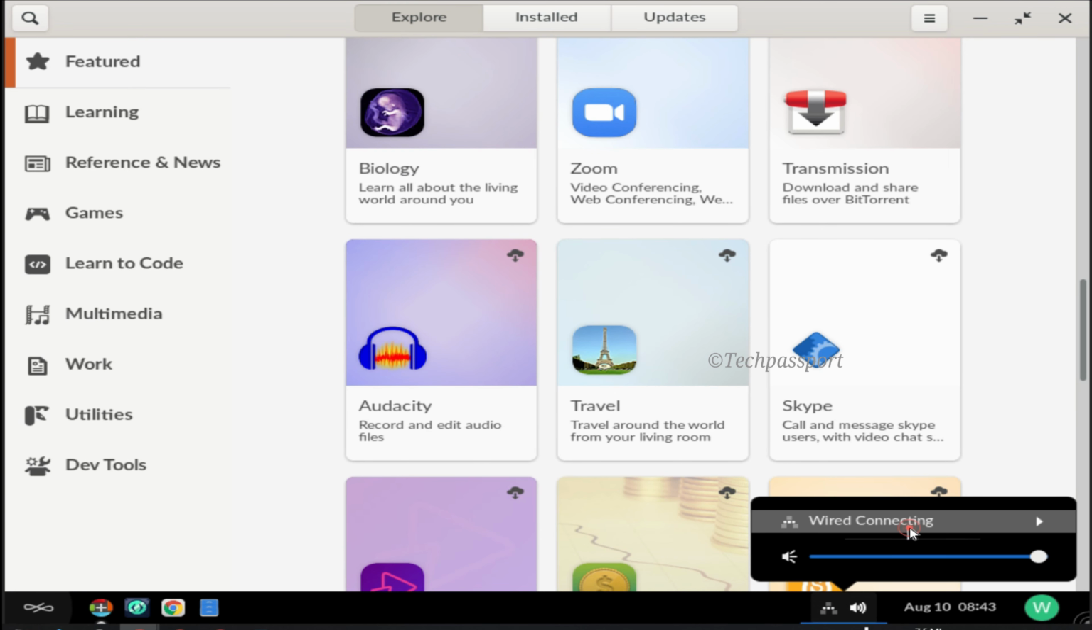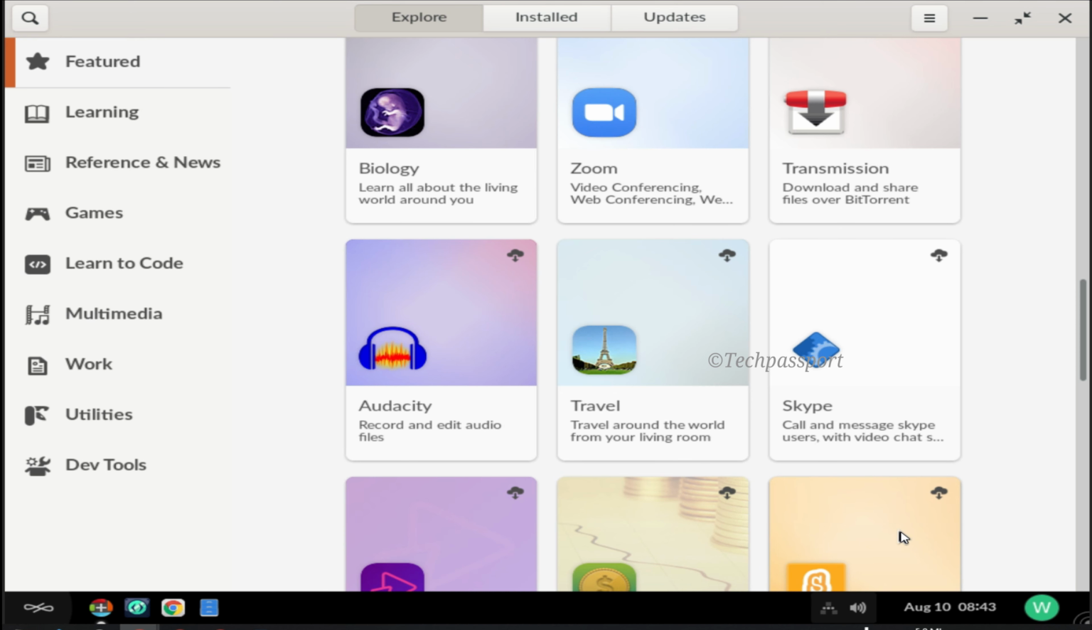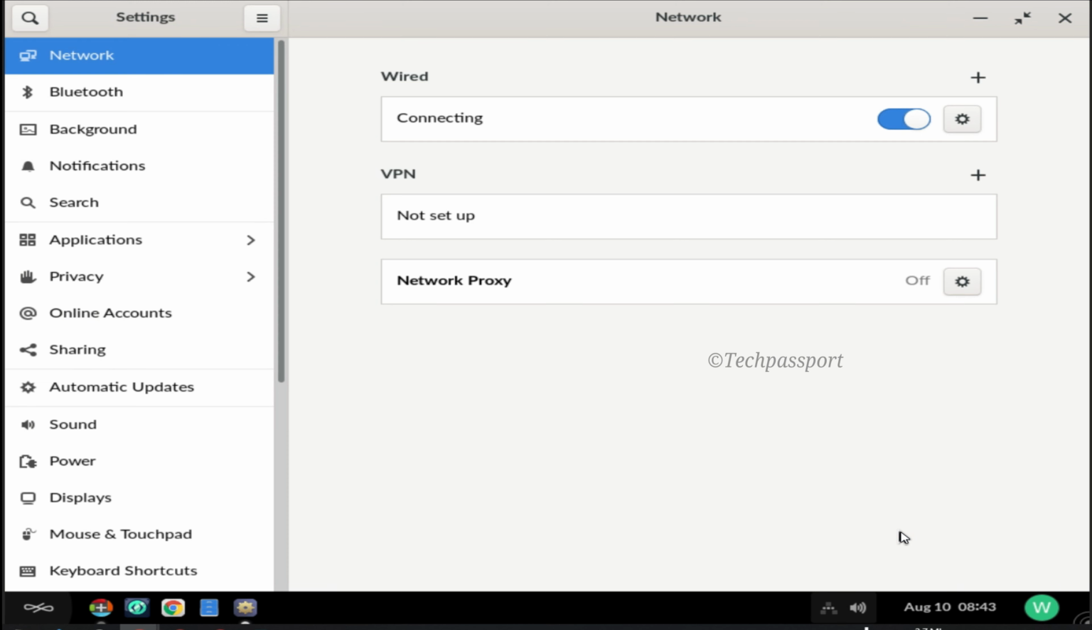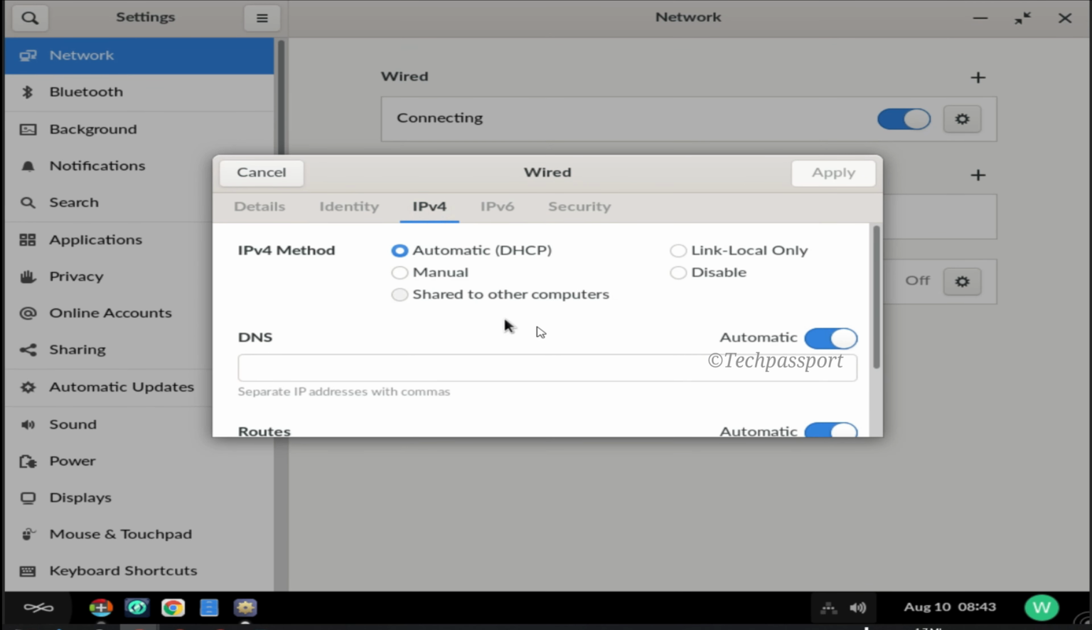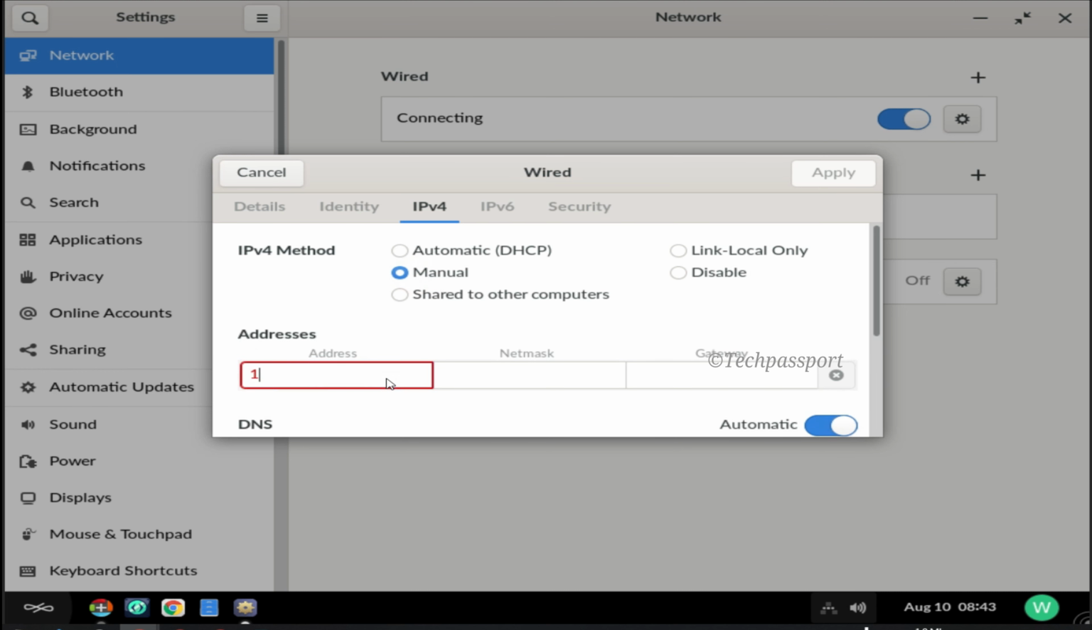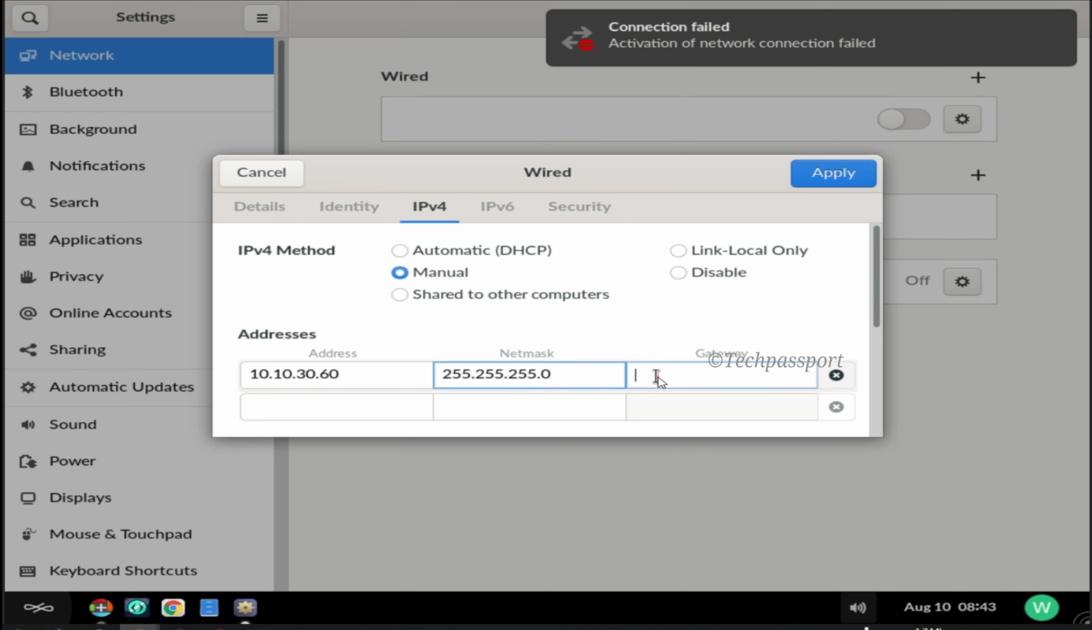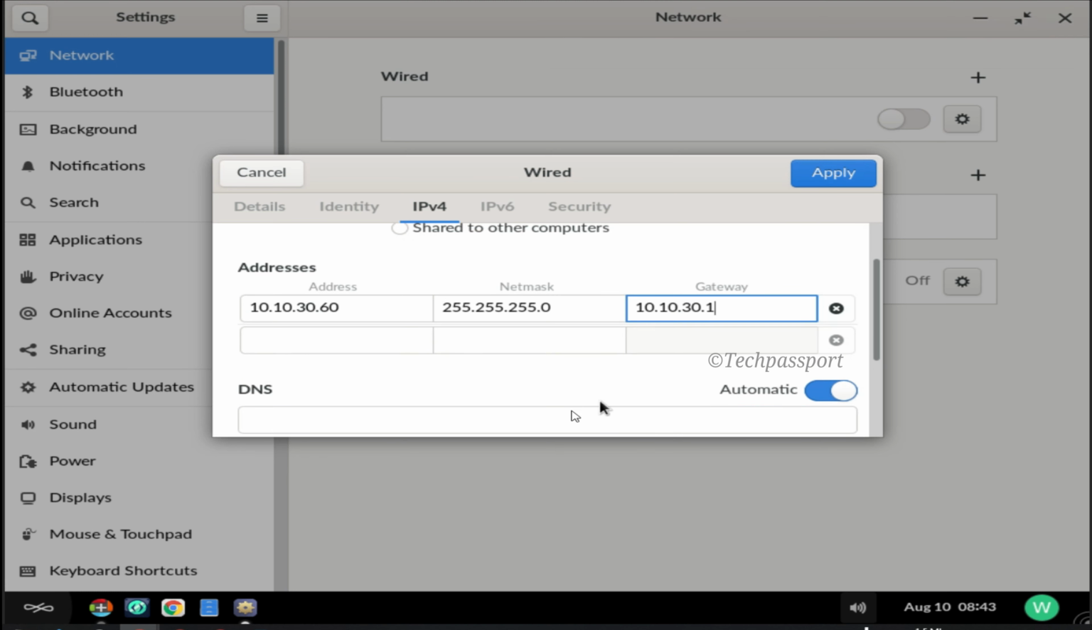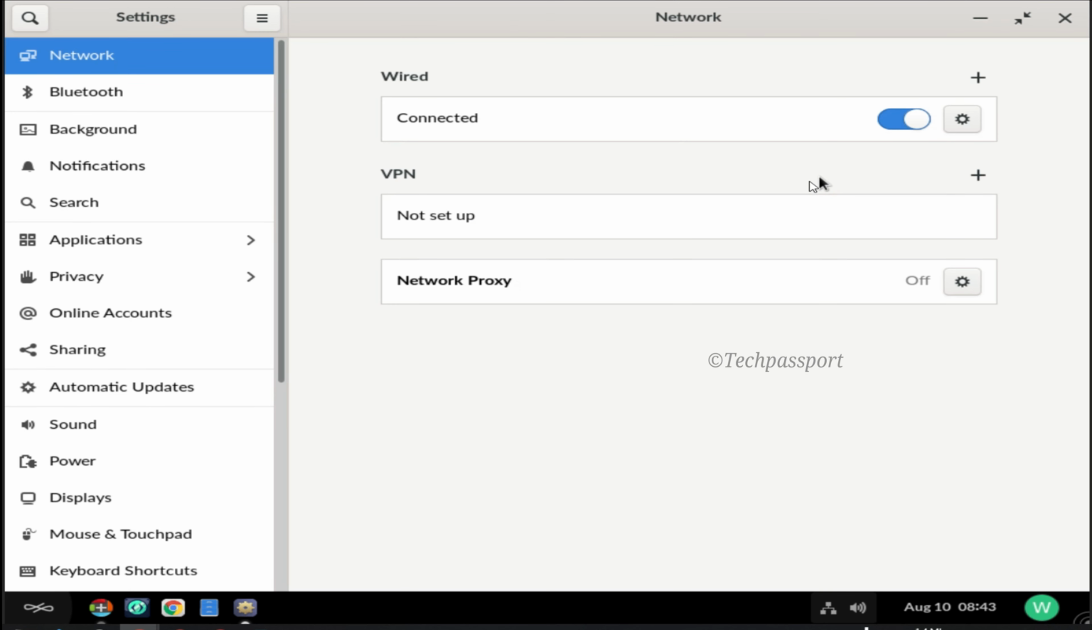At first I am going to set up my internet connection, wired settings. If you have a wireless module, you can just turn it on, scan your Wi-Fi connection and connect. But I have a physical connection, so I select manual. Then here is the IP address 10.10.30.60, netmask 255.255.255.0, and gateway 10.10.30.1, and here is DNS 8.8.8.8. I am using Google DNS, and apply. Okay, now just turn it off and on. Okay, now my connection is complete.